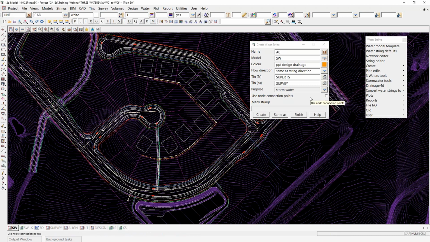Then there's these two tick boxes, use node connection points and many strings. Well, I'll explain what node connection points are a little bit later. For now, in the early stages, there's no great benefit in turning them on. There's no real harm in turning them on either, but I'm going to leave them off for now and I'll come back and introduce them.